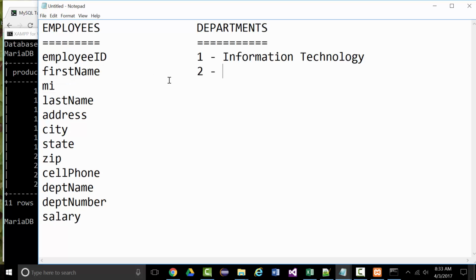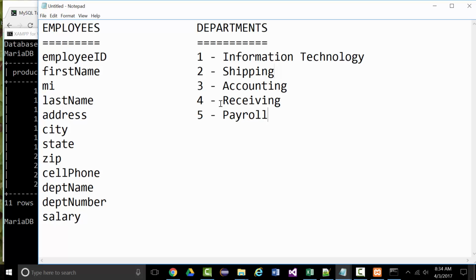And then I've got Department 2, and again, I'm just going to say shipping, and I've got Department 3. I'm going to make 5 departments here. And that's going to be accounting. I've got Department 4, and that's going to be receiving. And finally, I've got Department 5, and that's going to be payroll. So, for every one of these employees, I'm going to end up putting in there either 1, 2, 3, 4, 5, and I'm going to end up putting in there one of these values. Does that make sense?